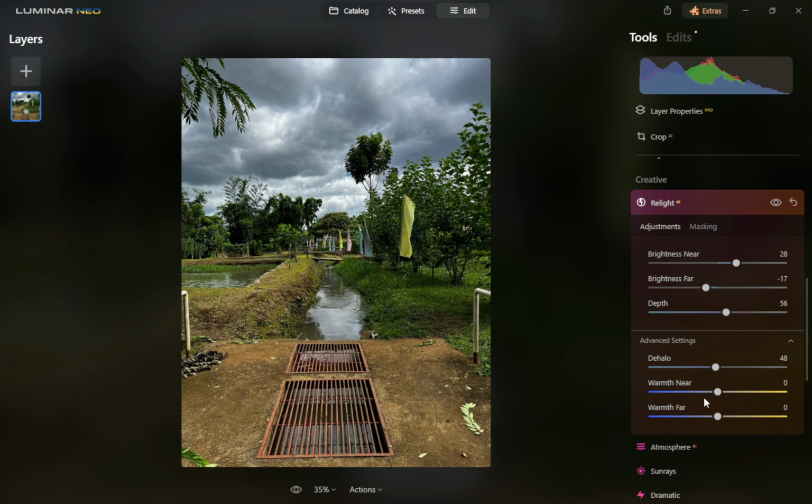Warmth Near lets you warm or cool the foreground lighting to match your subject's tone, while Warmth Far does the same for the background. Use these to harmonize color temperature across the scene. Warming a sunset foreground while slightly cooling a distant sky can create depth and mood without looking artificial.